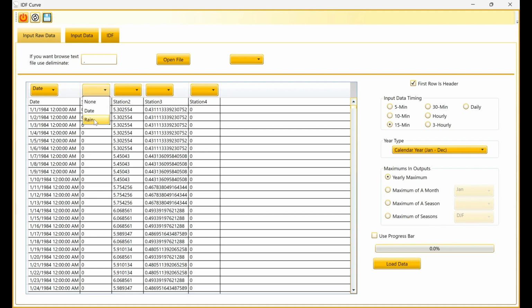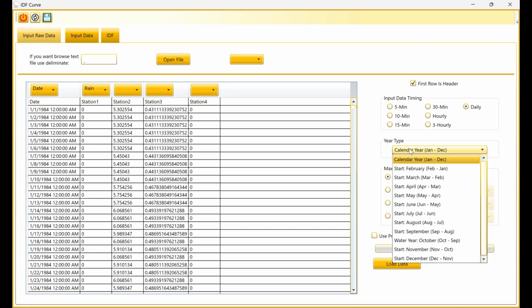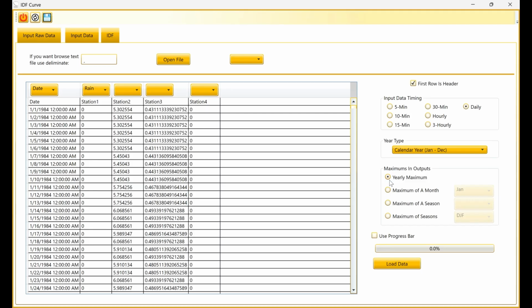Choosing the proper timescale is important because the software uses rolling duration aggregation to compute rainfall intensities for every supported duration. The year type option lets you define how each analysis year is constructed. By default, the tool uses the calendar year. If your study follows a hydrologic or water year, simply select a different starting month from the list.